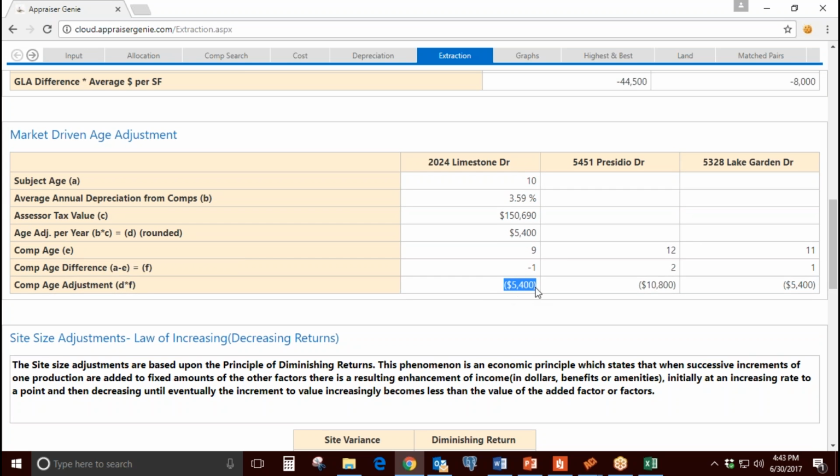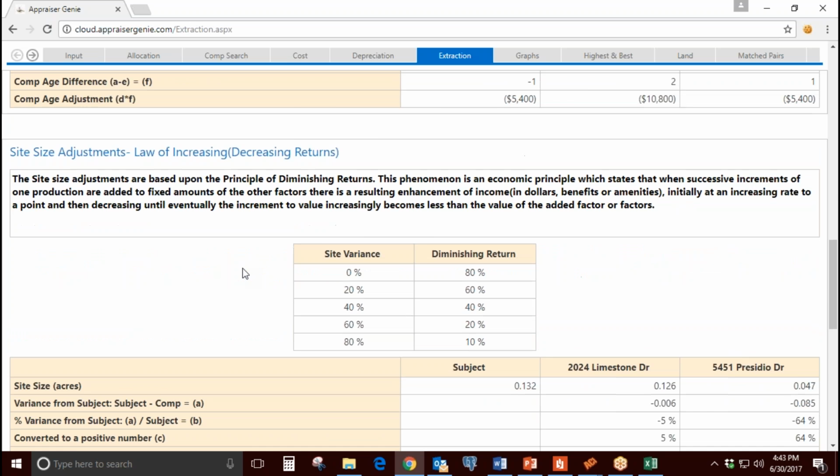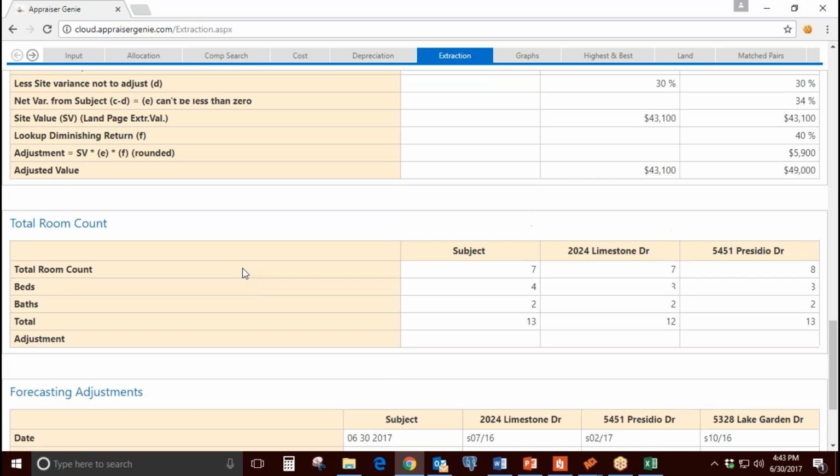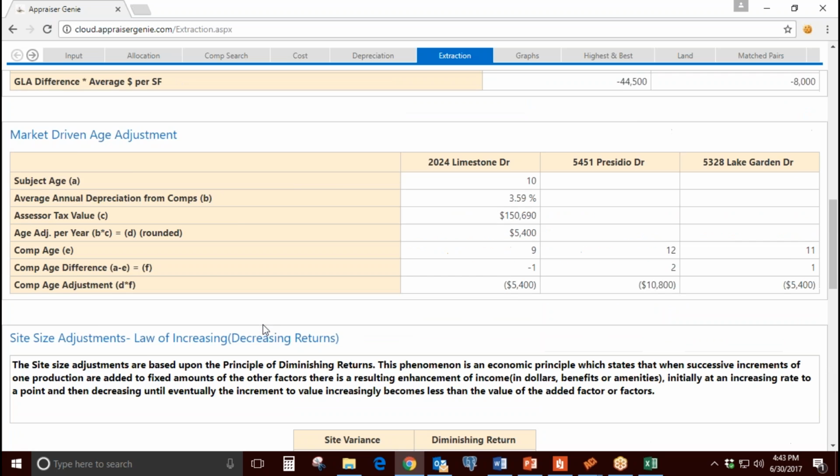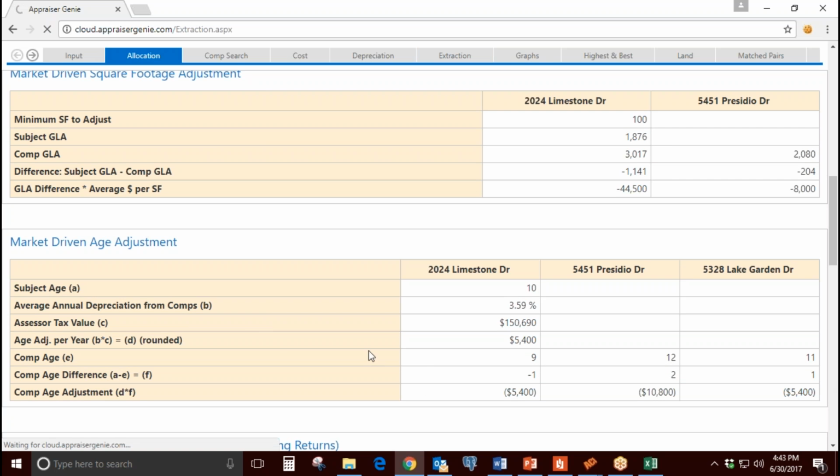Now it tells you if you click on the adjustment, that's the adjustment it will make per comp. And this will actually be in the work file. This entire page that has information will be in there for you. Any forecasting adjustments, that's an example. You can click on allocation.